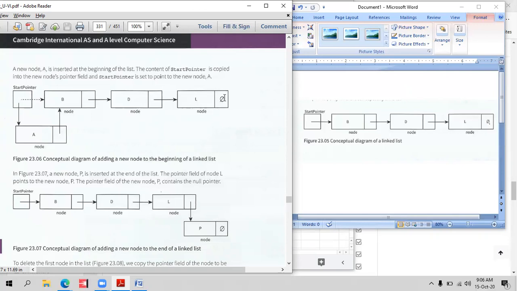So the null pointer is put into the pointer of P, whereas L will point to P, the new node. Earlier it was not pointing at anything, so we add the address of P there, so that it will point to P. And the last, the pointer of P becomes null pointer. Then only it will be added to the end.